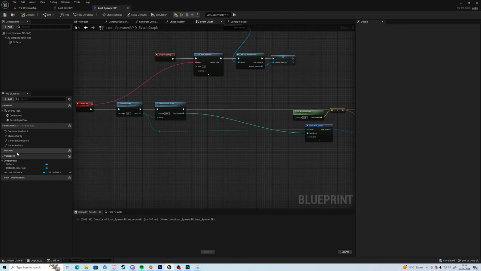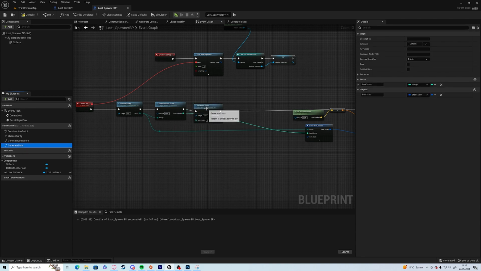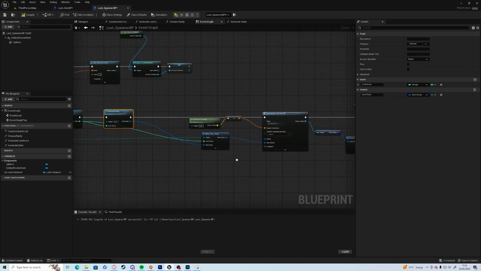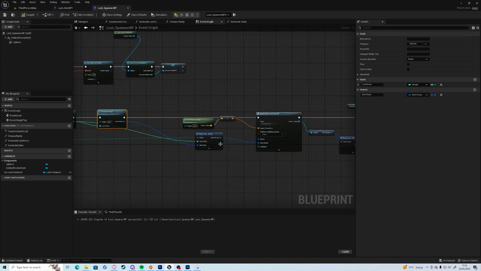Go back to the event graph and drop the function in, connect the dots, and compile and save.